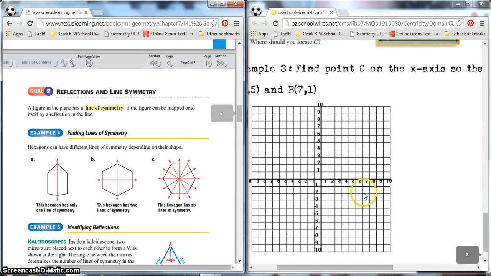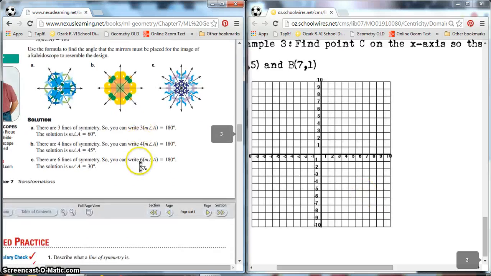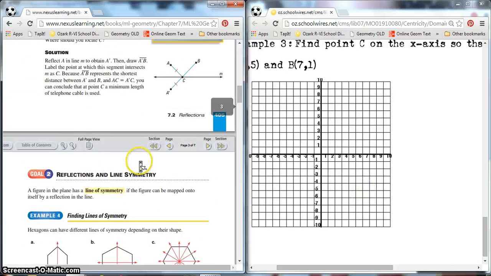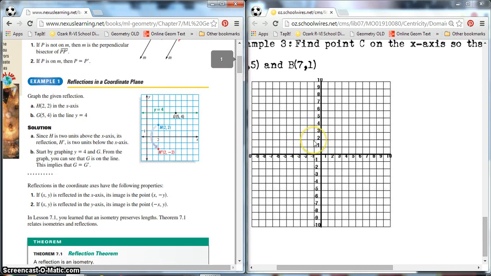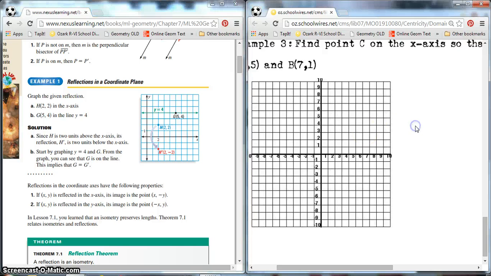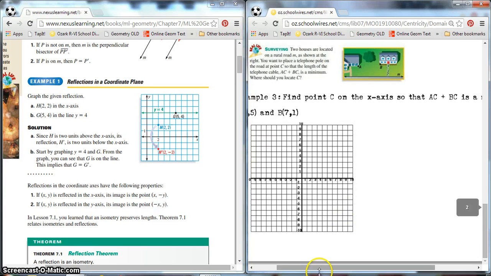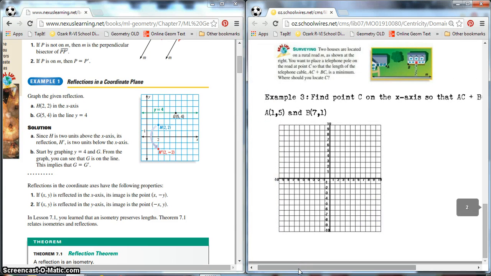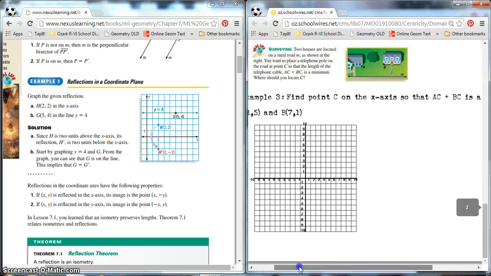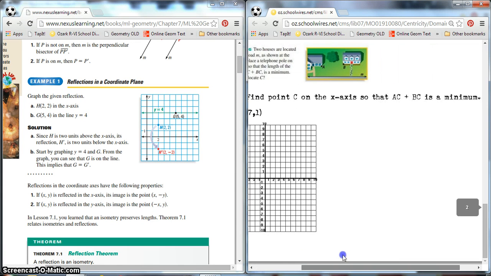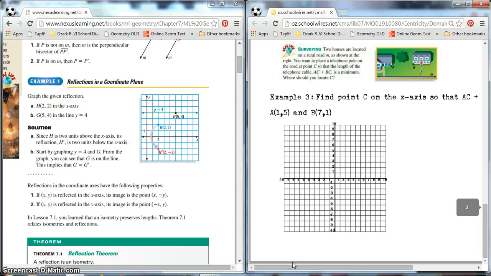All right, the next one, find point C on the x-axis. I'm looking at the book here to see if I've got this example in the book. I don't think I do, so we may just have to talk about it. Let me see if I can get it zoomed out a little bit so we can see the entire thing. Find point C on the x-axis so that AC plus BC is a minimum. And you've got A is at 1, 5. This is exactly the same kind of problem. So I want you to put A about right there.